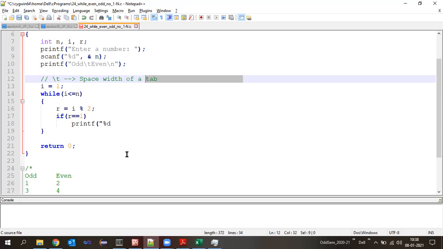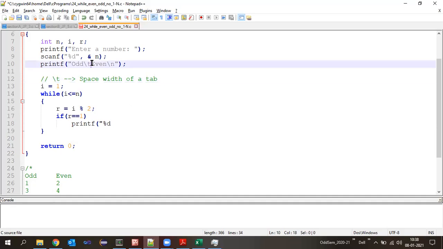So this tab button, the spaces, it could sometimes be 2 or 4 or 8, depending on that computer, whatever it has been set for. So those many spaces it will print, and then the even number will be printed. That means when this statement is executed, what is going to happen?